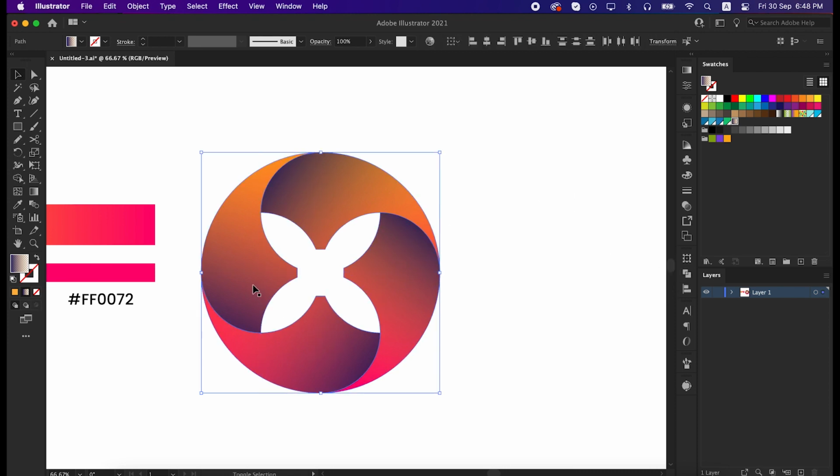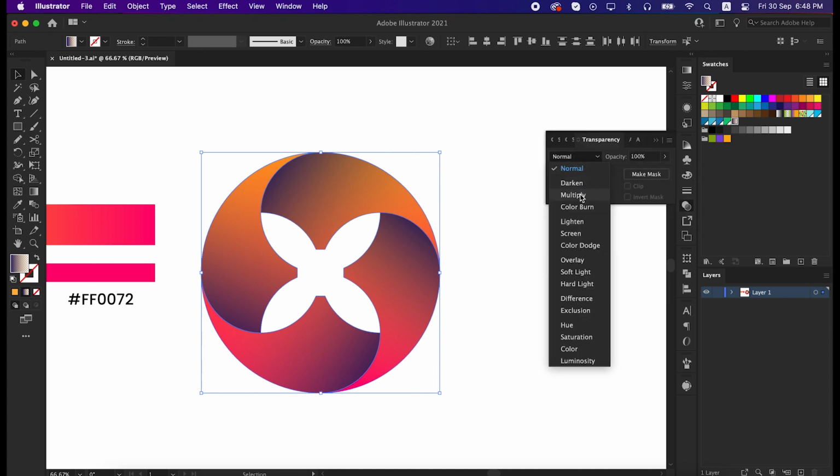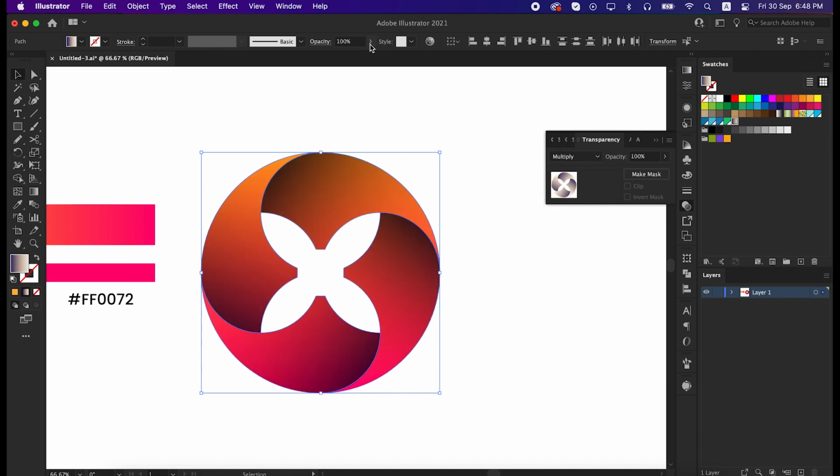Now select the foreshadow shape, go to the transparency panel, and set the blend mode from normal to multiply. Also set the opacity to 80%.